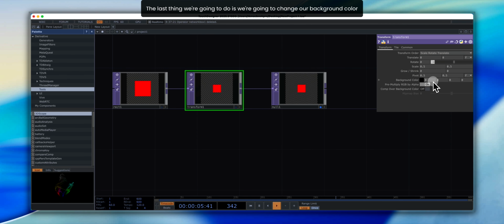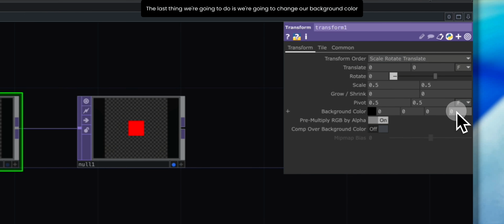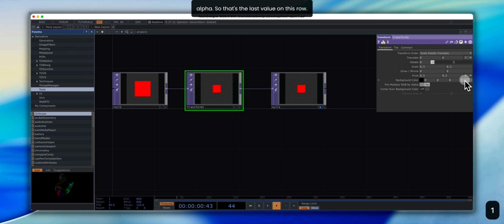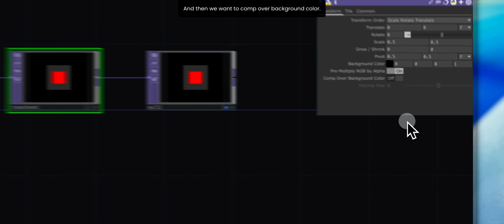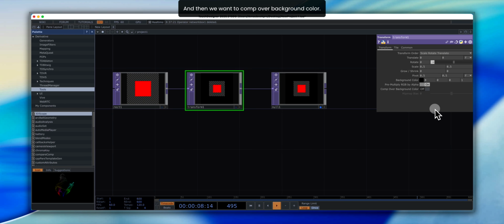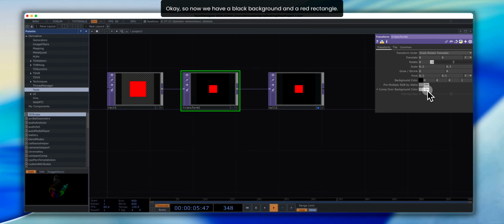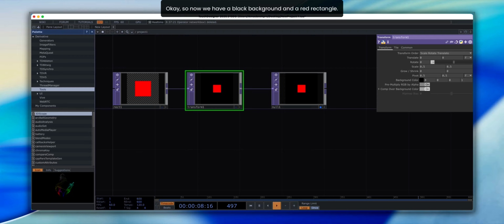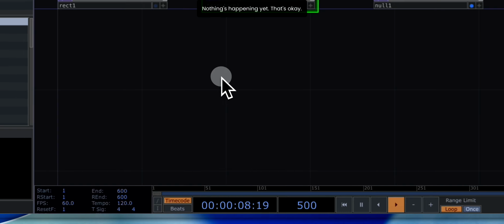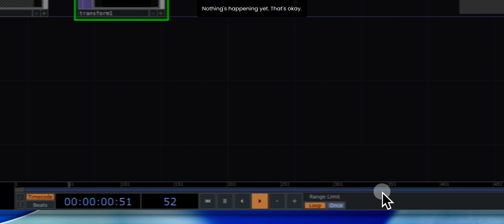The last thing we're going to do is change our background color alpha. So that's the last value on this row. And then we want to comp over background color. Okay. So now we have a black background and a red rectangle. Nothing's happening yet, but that's okay.